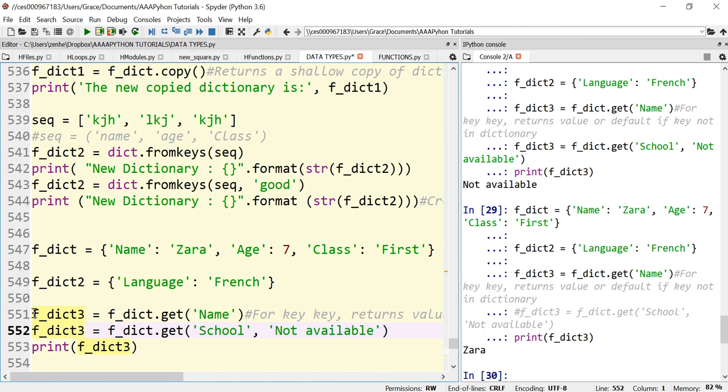But this, we can put some comment now to see the other value. So fdict3 equals fdict2.get school. If school is not there, you put not available. But if there is a key in fdict2, it's going to get the value of the key. But if there is no key called school here, it's going to tell us not available.